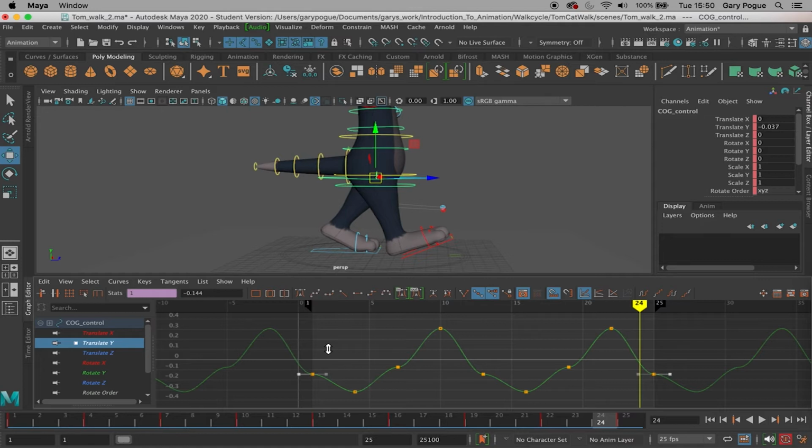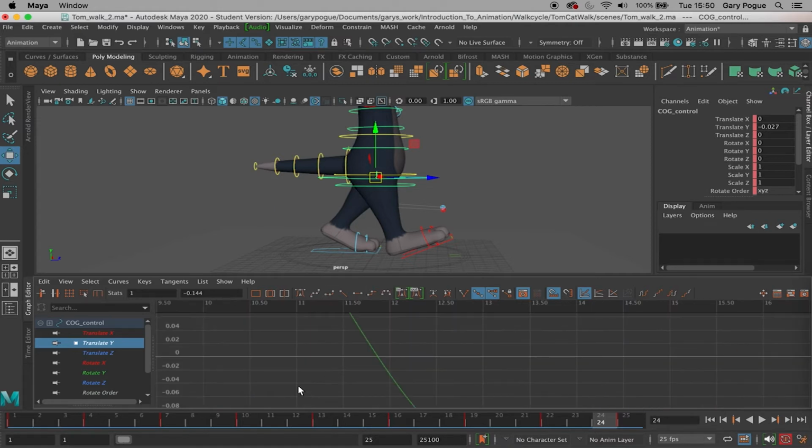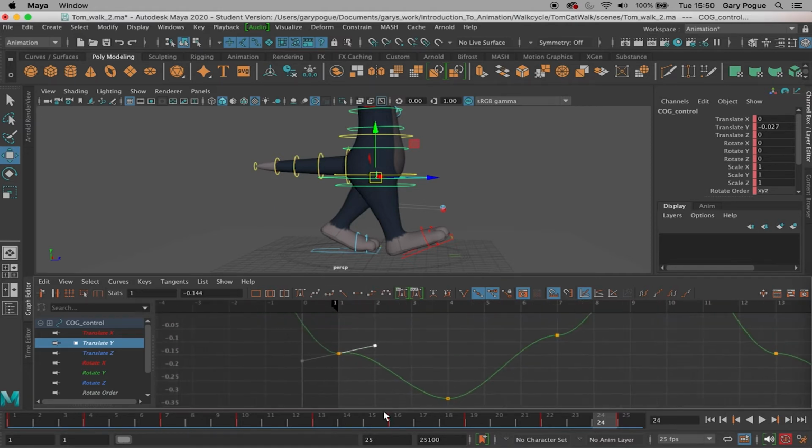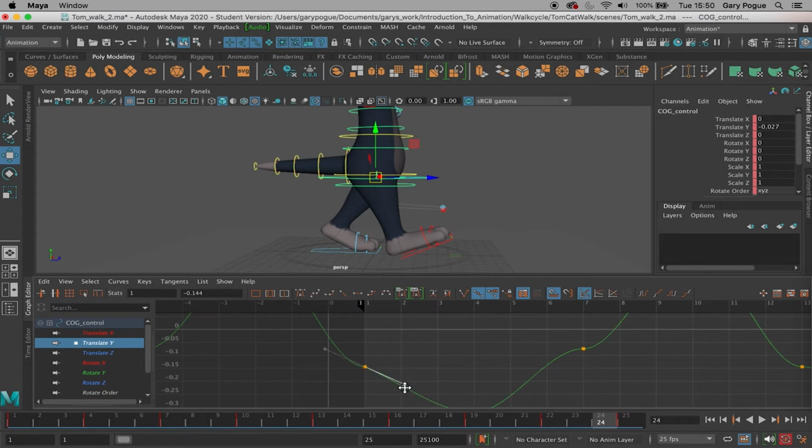Hold middle mouse button. Oops. Just so they flow into each other a bit more. Like before, there was a little bit of a kink in there. Make sure that flows in a bit better.